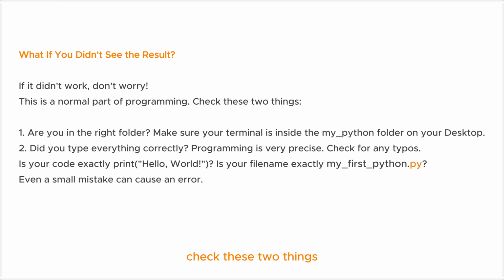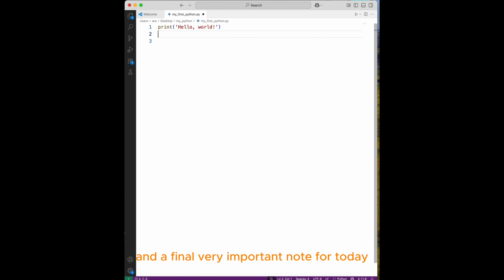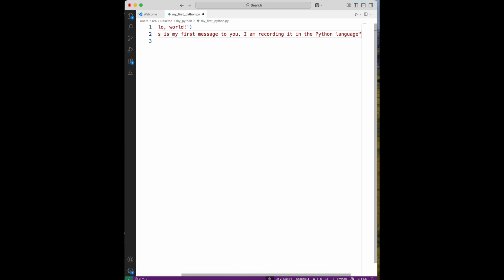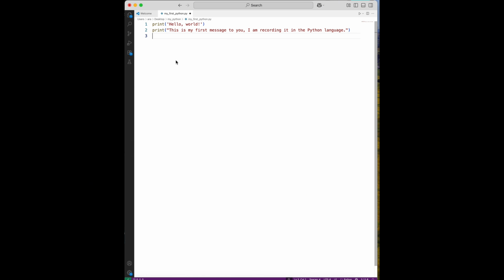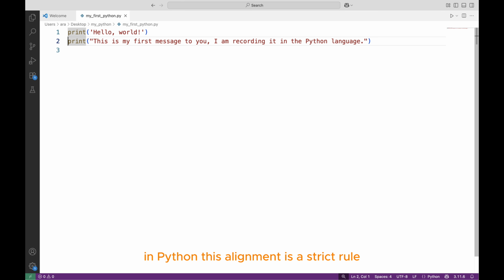Check these two things. And a final very important note for today. Let's add a second line to our program. For example, print, this is my first message to you. I am recording it in the Python language. Notice something very important about how this is written. Both print statements start at the very beginning of the line. There are no extra spaces in front of them. They are perfectly aligned. In Python, this alignment is a strict rule.